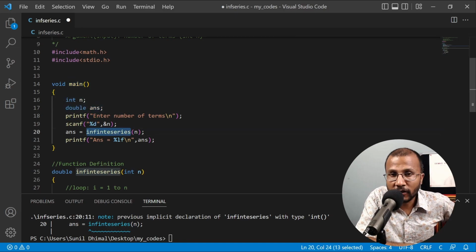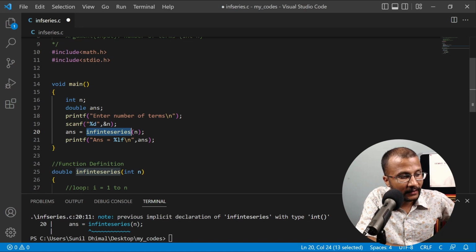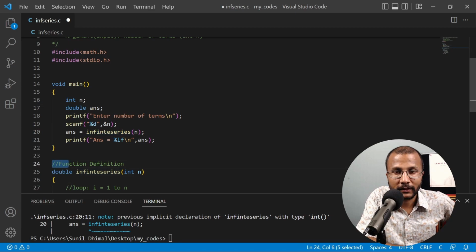Now the compiler does not know about this function, whether this function is defined or not, right? How many arguments does this function take? What is the return type? Those things the compiler is not very clear about at this point, because my infinite series function is actually defined after line number 24, right? So the compiler does not know here at line number 20 about the infinite series function.